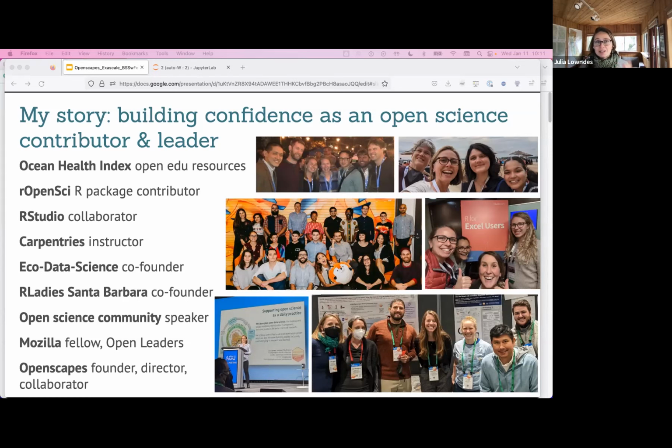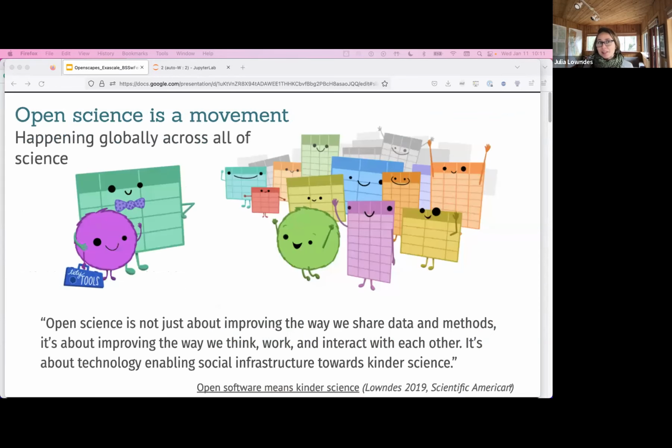But as we go there, open science is something I haven't quite defined yet. And we think about it as a movement. It's a movement that's happening globally across science. And it's not only about improving the way we share data and methods, but it's about improving the way we think and work and interact with each other. So it's really this beautiful interaction of technology that's enabling social infrastructure and influencing technology, and all of that towards kinder science and more collaborative and inclusive science.